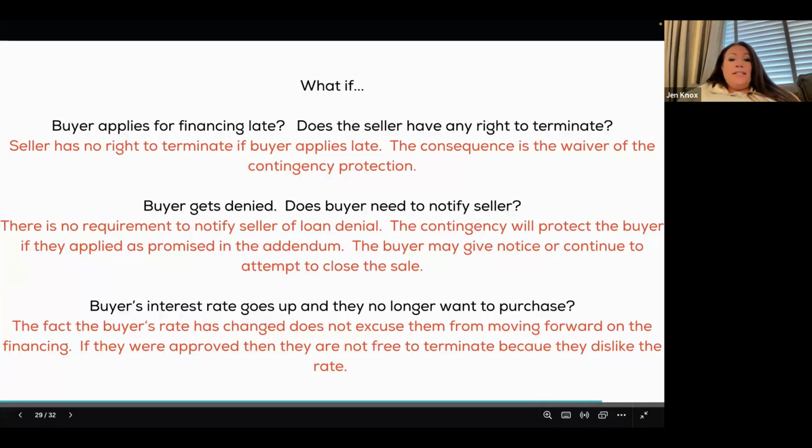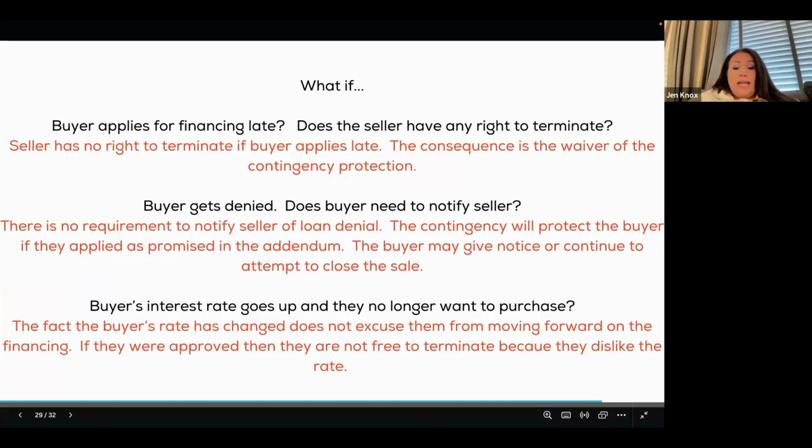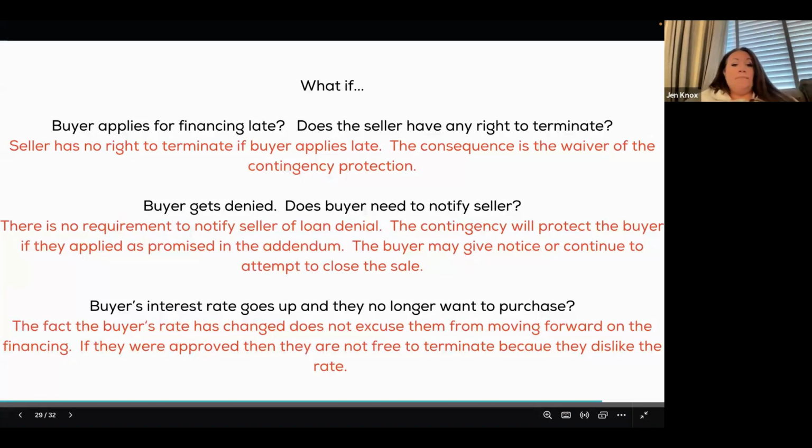What happens if a buyer gets denied? Does the buyer need to notify the seller? Well, there's no requirement that a buyer would need to notify the seller of a loan denial. The contingency will protect the buyer if they had applied as promised in the addendum. The buyer may give notice or continue to attempt to close the sale, but essentially they have the protection of their financing contingency because they did what they were supposed to, and in the meantime can still try everything else they can to get that sale closed without permission.